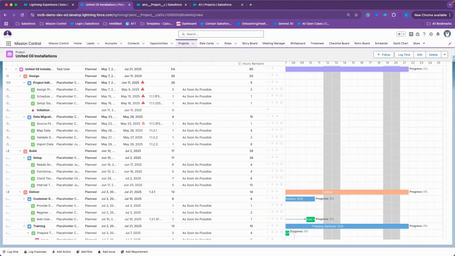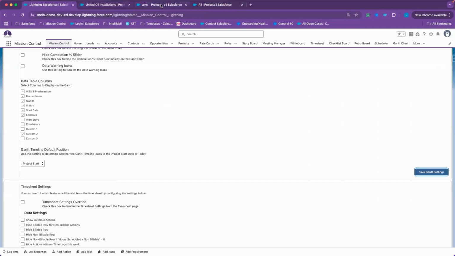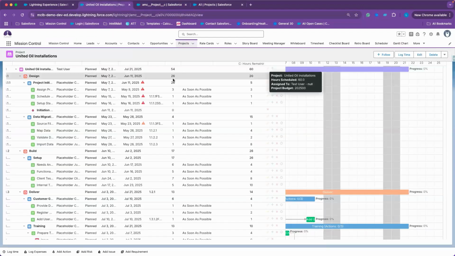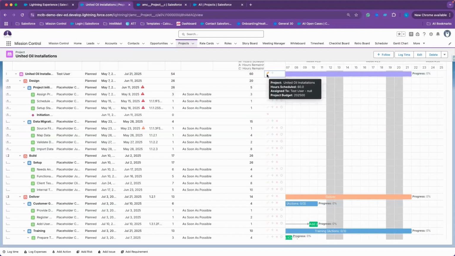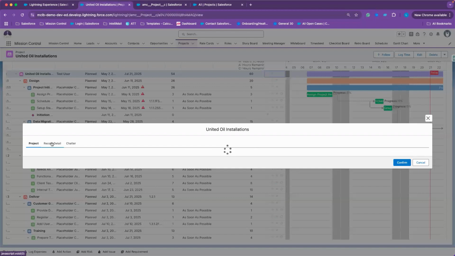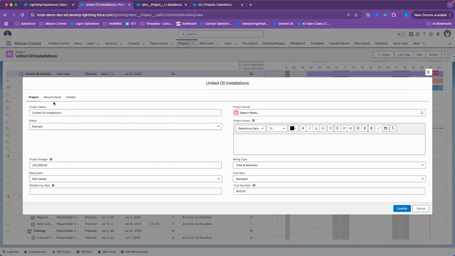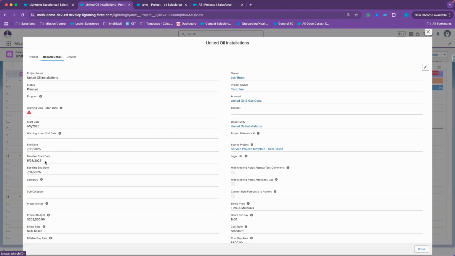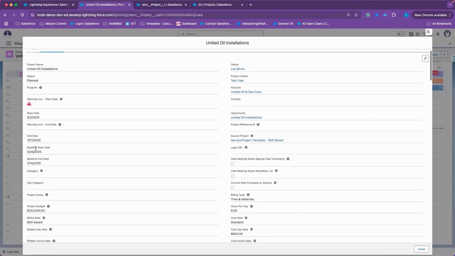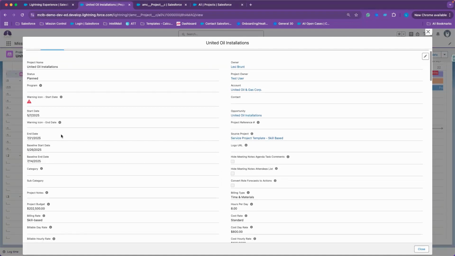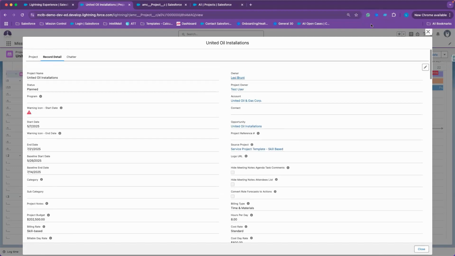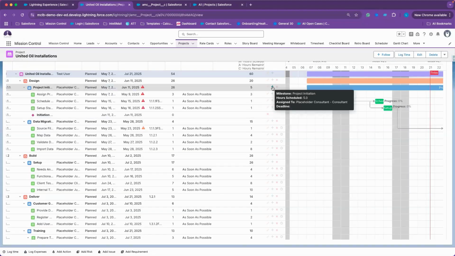Is there a way to show the baseline dates in the project plan and not just the Gantt chart? Yes. So the baseline dates are fields on your project level. So let me just click in here and I'll show you. On my record detail, it's usually right below the start and end date of the existing record. So you can establish your baseline dates here. It is also on your milestone level.